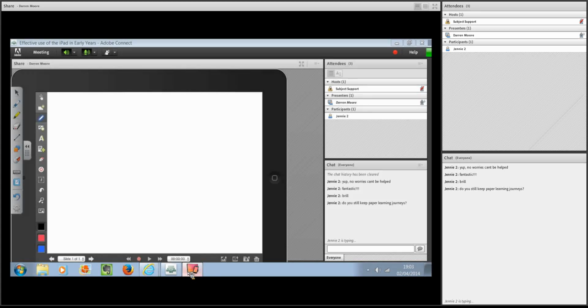I can just talk you through how I would do it. You can save a file for each child, because when you use Explain Everything and Edu Creations, it gives you the option to save each file. Then when you reopen it, you can add to it and build it up over time. So I'll show you very briefly how you could do that.